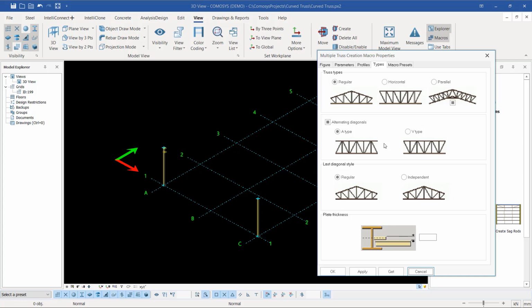So you just define the type of truss of your choice. Then you use the construction lines to guide you, or to define the layout of that particular truss. Then you add all the steel members. Now we have all the trusses here. We have regular, horizontal, parallel, and alternative diagonals. We have N type, V type, A type, V type, and regular and independent.